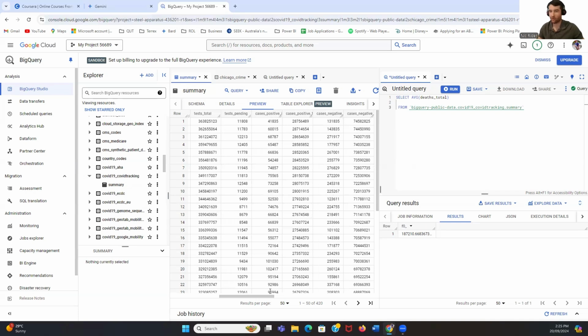Just like in Excel, you highlight the column and you go equals average, and then you'd highlight the column, close the parentheses and hit enter, and it would give you the average for that particular column. This would do exactly the same thing. So that's how that works there.